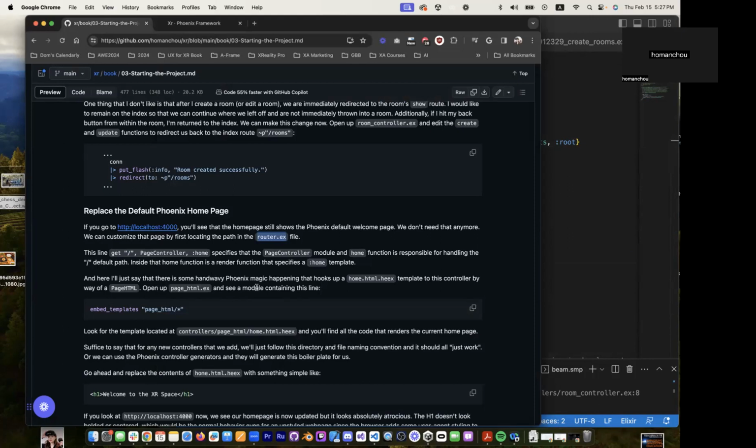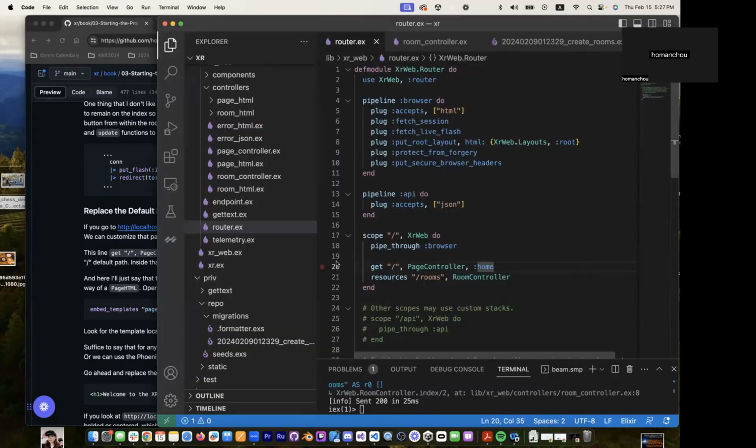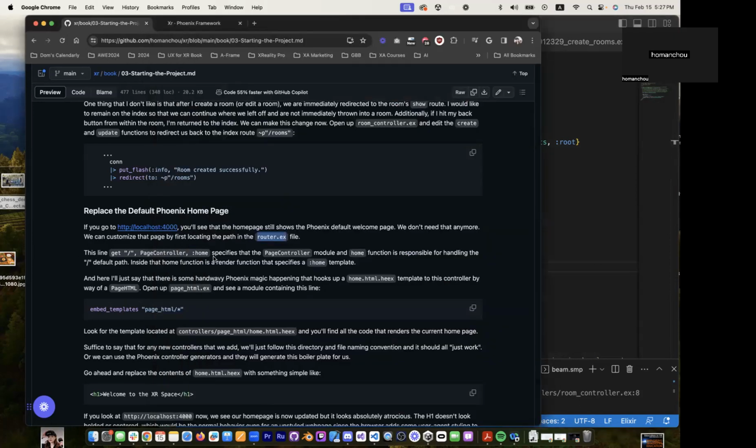So the next thing you want to do is open up page controller. Actually, keep reading. This specifies that the page controller module and home function is responsible for handling that. Inside the home function is a render function that specifies a home template. I read it, but I really don't know what's going on. I need to see. So this module and home function is responsible for it, and inside the home function is a render function.